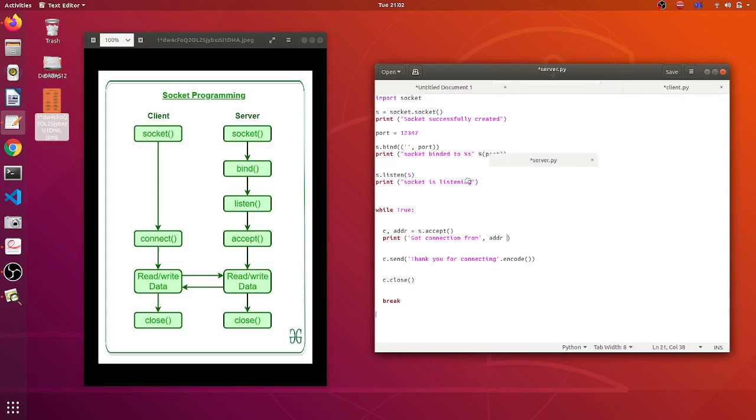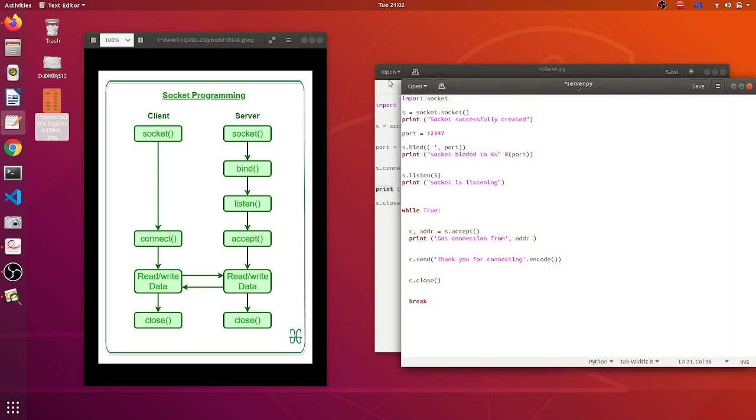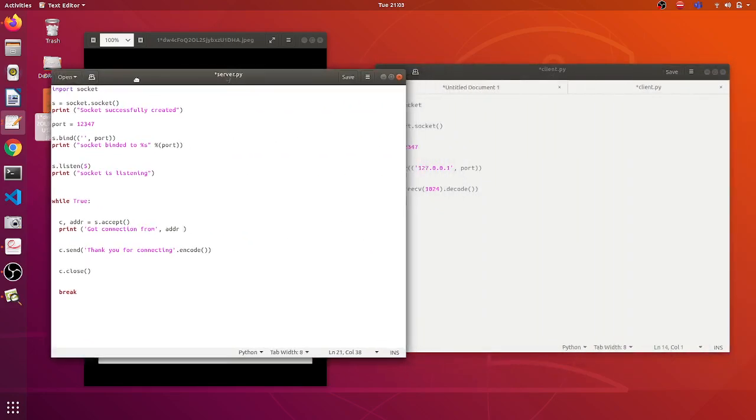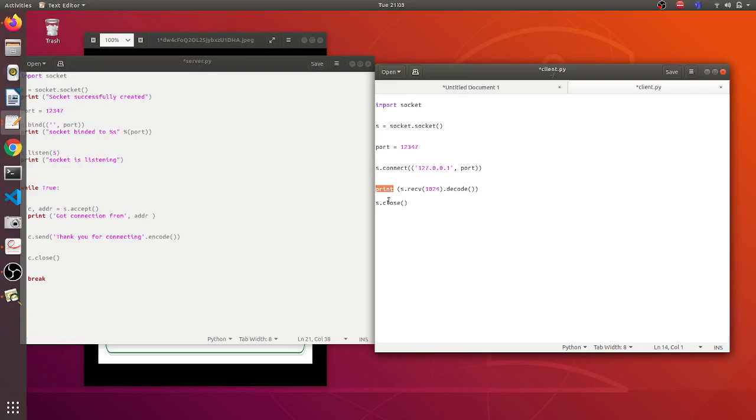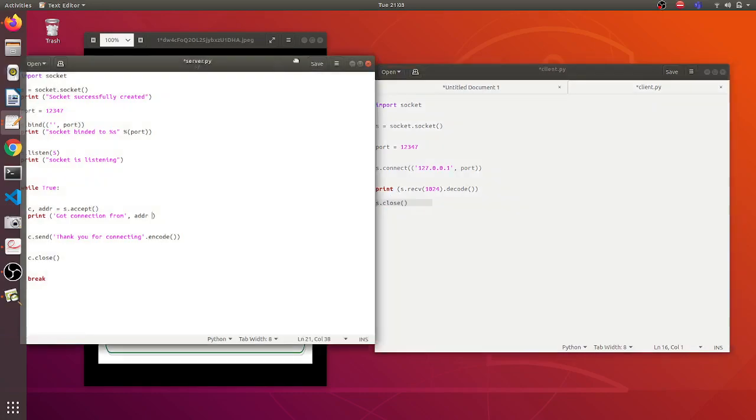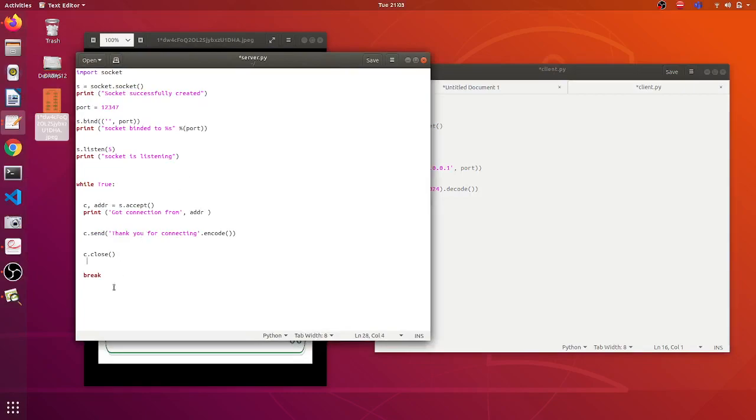So here we are sending the thank you for connecting message. We are sending it to the client, and the client is receiving the message using the receive function, and it is printing it. So once it is printed, we close the socket. Similarly, here also we close the socket and break the loop.